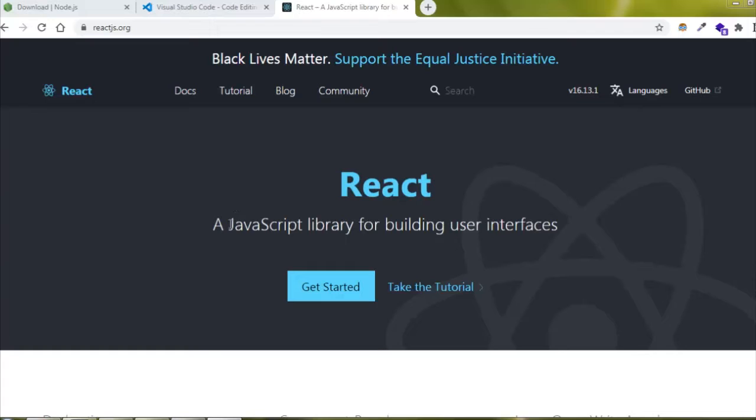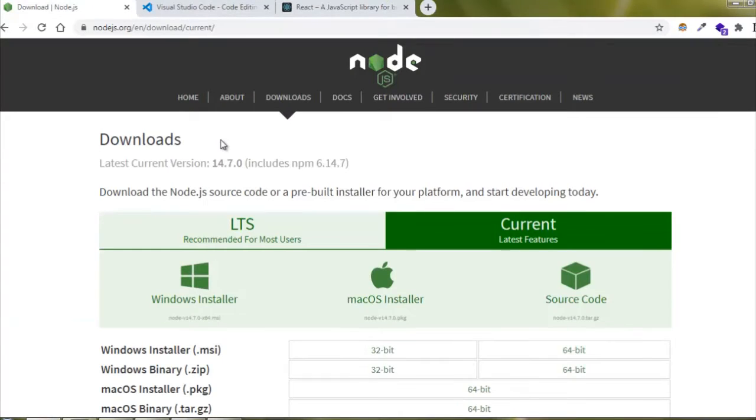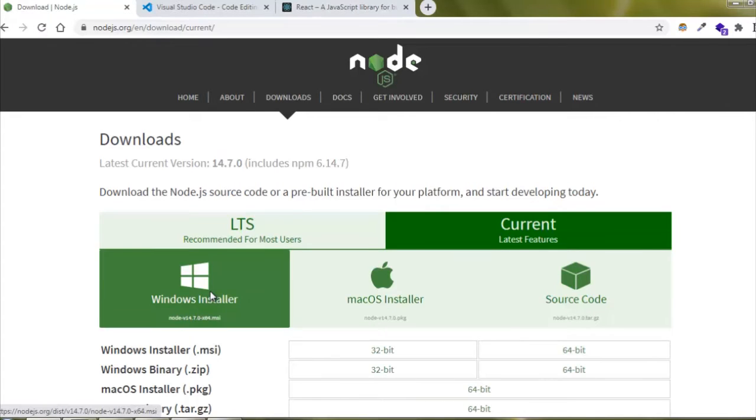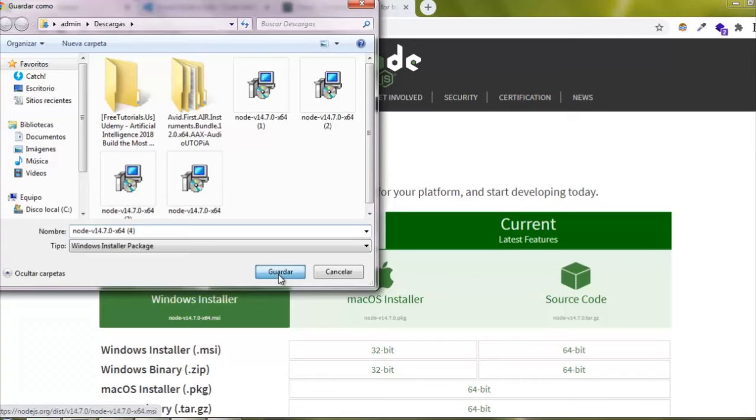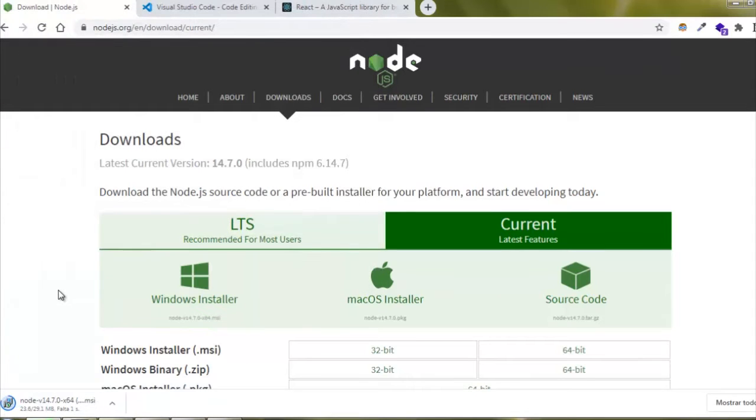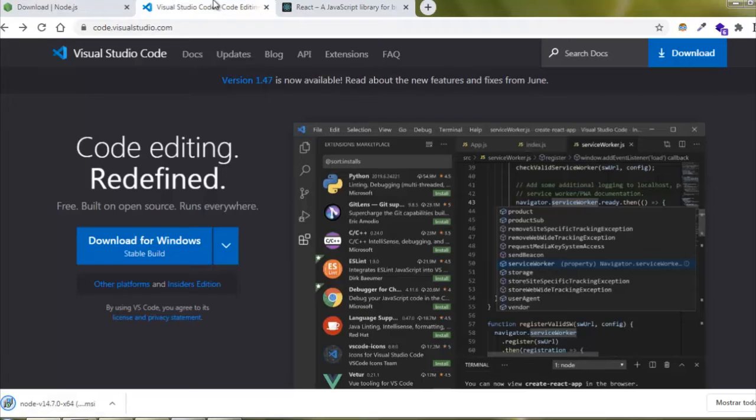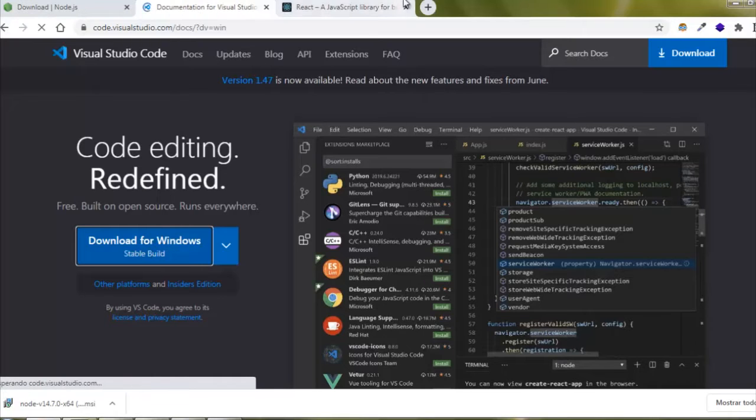So, the first step, if you have never ever made a React app, is to have Node.js installed in your computer. So we go to the Node.js download page and download it. Then we install it. Once you have done that, you go to the Visual Studio Code page, which is one of the best code editors for many developers. We download and install it.